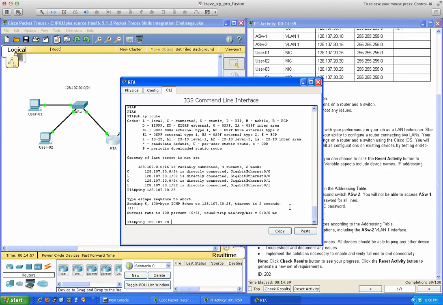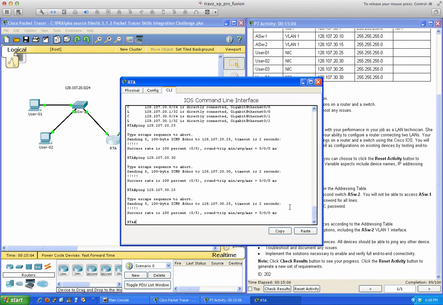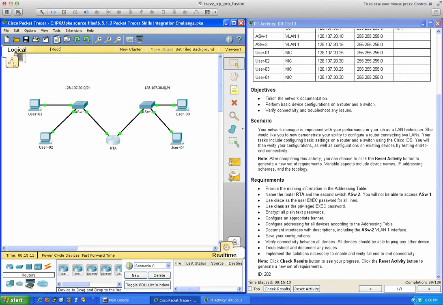So we're good. Can I ping 20.30? I can. Can I ping 30.25? I can. Can I ping 30.30? So we're good. All right, now let's check, see where we're at here.